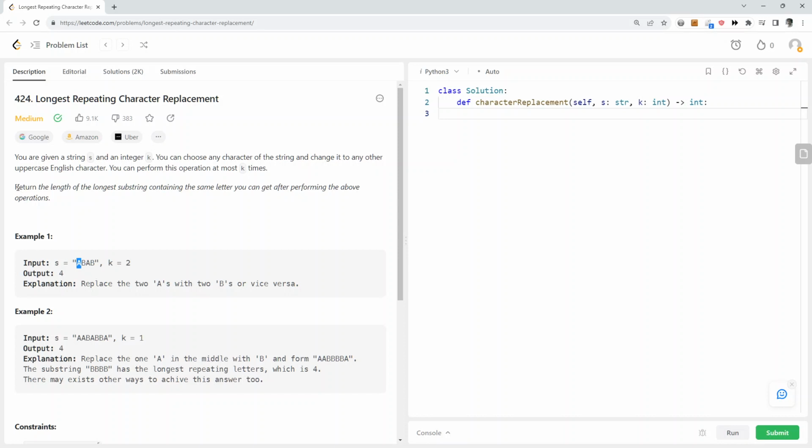So I can change an A into B or B into A, or however that needs to be done. But the question is, return the length of the longest substring containing the same letter you can get after performing the above operations. So at the end of the day, we have to have a contiguous substring where all the characters are the same, and we have to find the longest such substring. So that is the question.